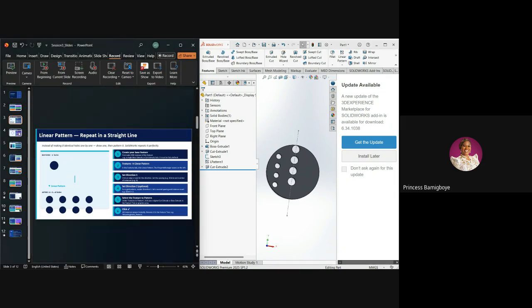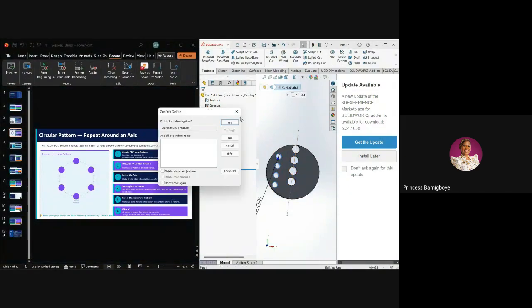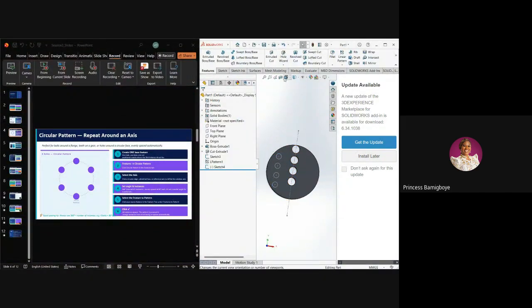I'm sure you guys would have done circular pattern. It should not be hard for you. So let me just delete this one, I don't want to waste time, delete this one, yes, this one.